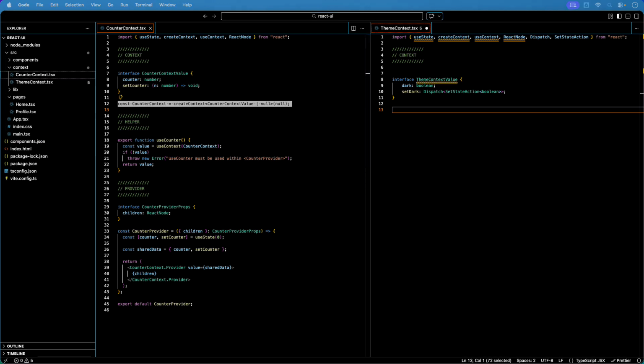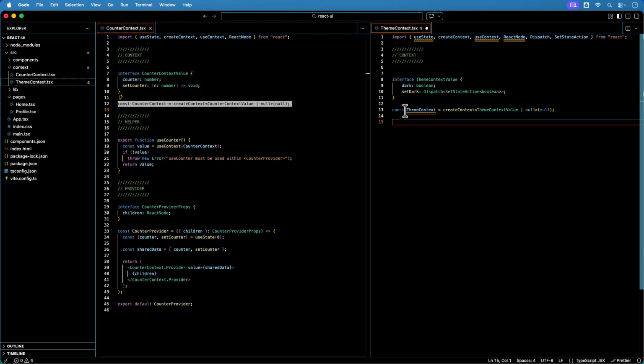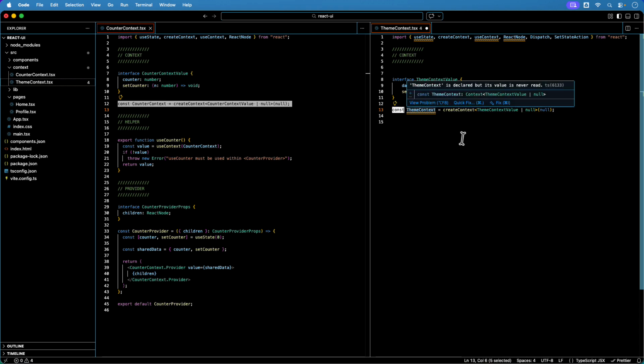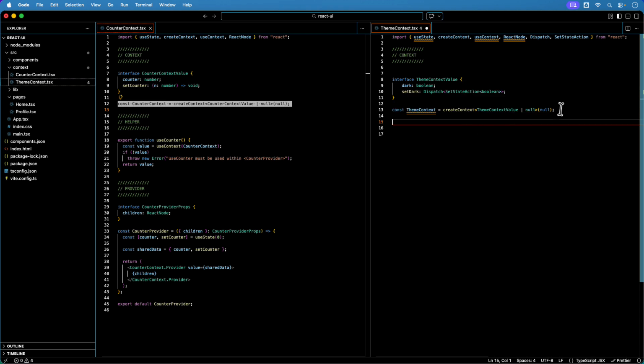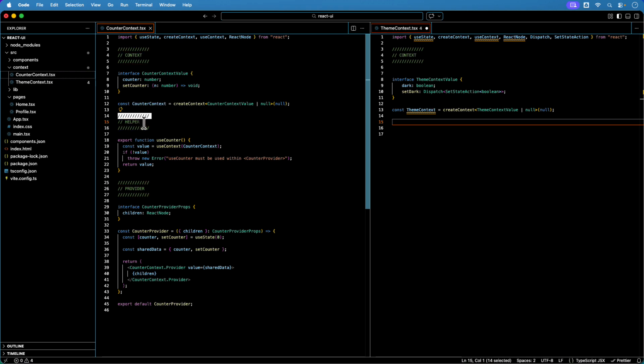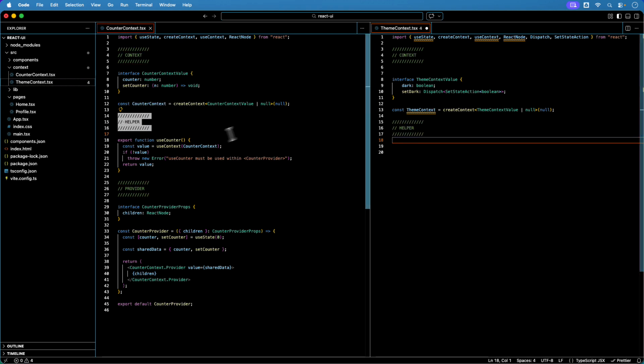context. So that's pretty much a facsimile copy, except it's called theme context and uses the theme context value instead. Notice we're not exporting it. Nothing's going to know about this context because we're going to provide a helper function. So let's write that. And our helper function is going to be called useTheme.